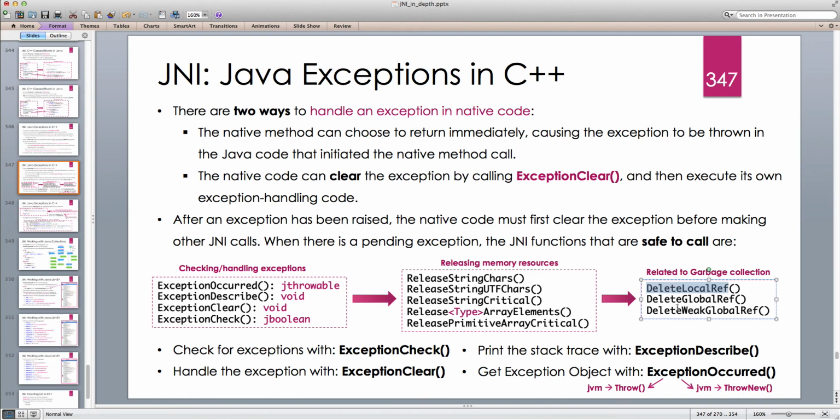These are DeleteLocalRef, DeleteGlobalRef, and DeleteWeakGlobalRef. These are not that important. We don't typically use them unless we want to really go into some advanced details of JNI.